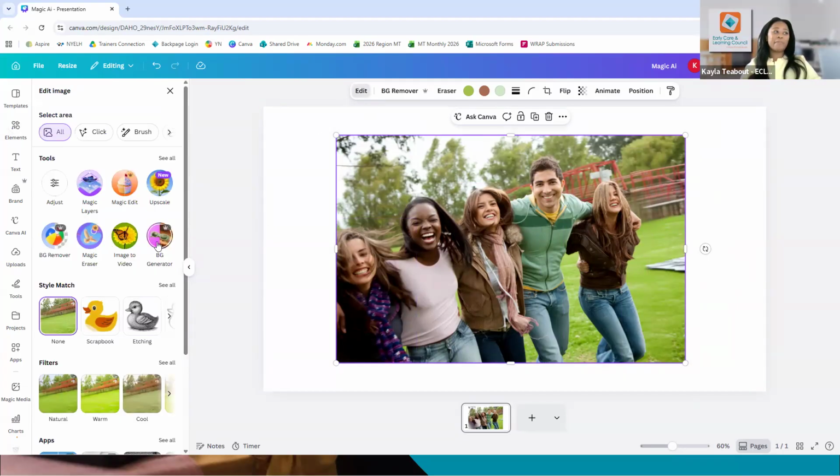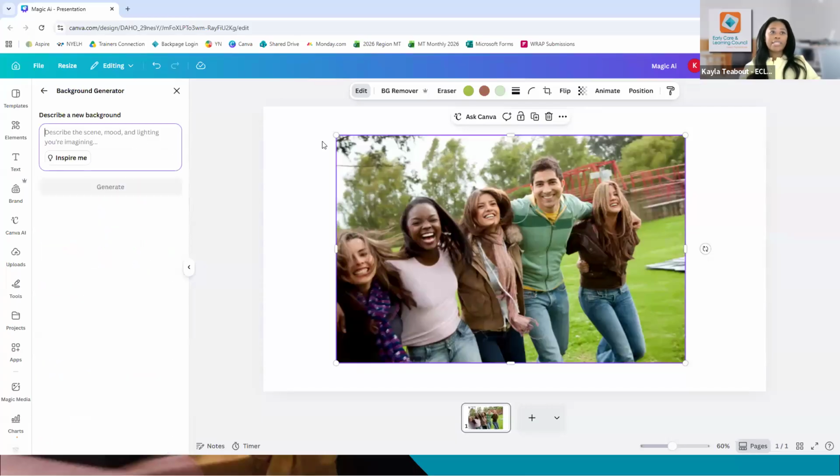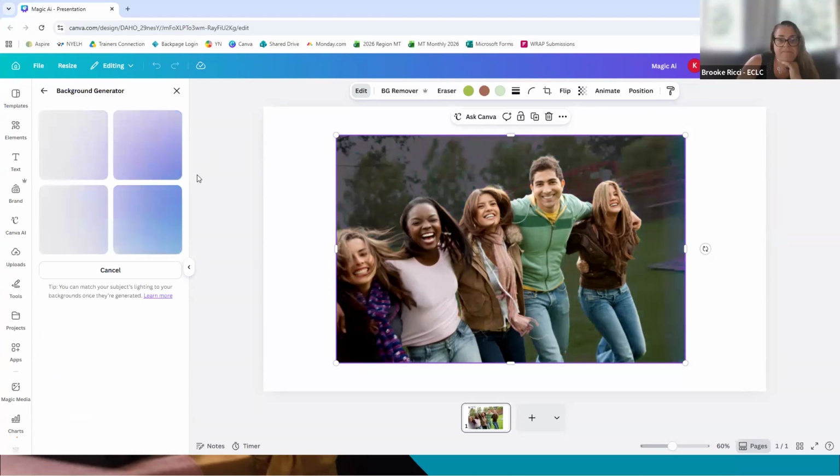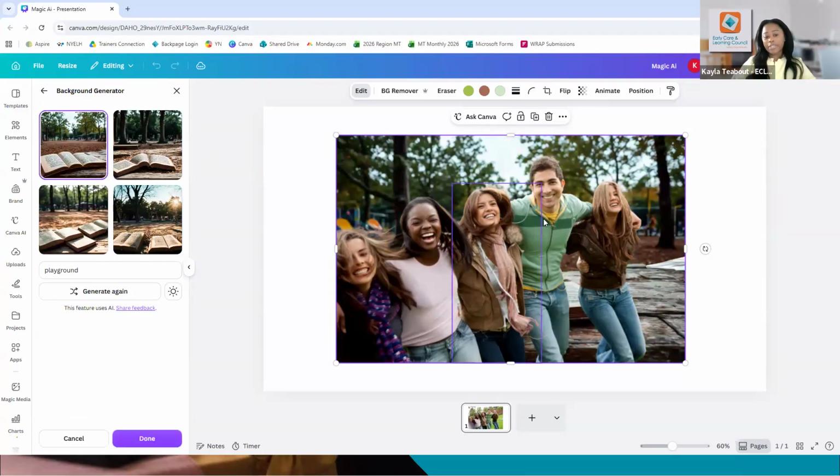Another one is a background generator. So say I don't want the bridge in the background, I want a playground. It'll change the background for you. AI does take a few moments, so you can't be in a rush when you're making these. But it's pretty cool how they can just adjust to any photo. So there you go. It looks like they're on a playground now instead of being at the park where they were. And they give you options that you can choose from too.